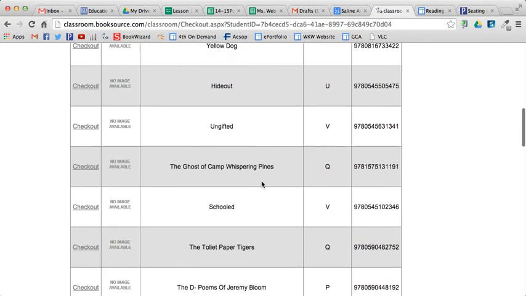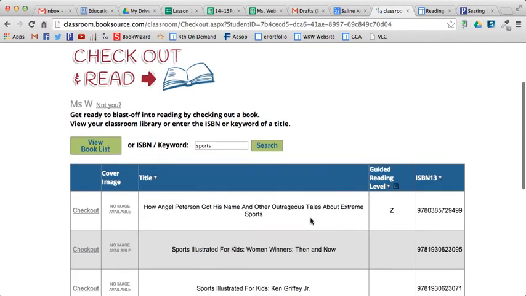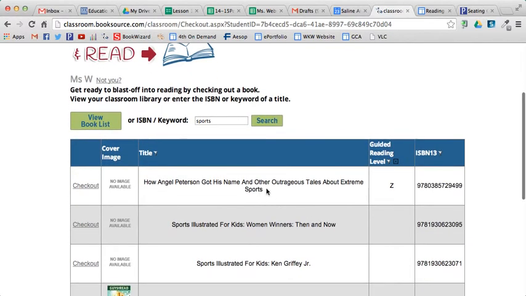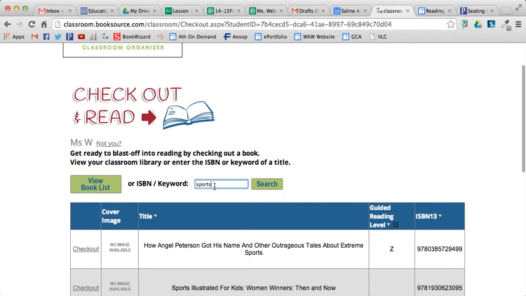Okay. Now, unfortunately, I can't search for topics, like if I just want to see all the sports books, for instance. If I type sports hoping to get baseball and soccer and all the sports, it will only show me books that actually have the word sports in the title. So unfortunately, not really great for searching by topic. But if you know the title, you can type that in.